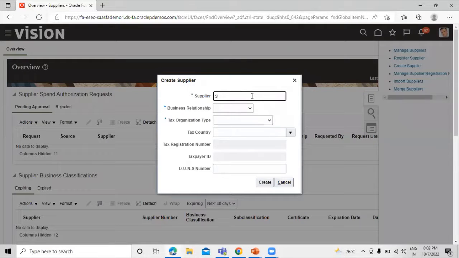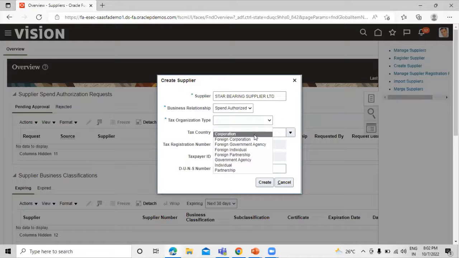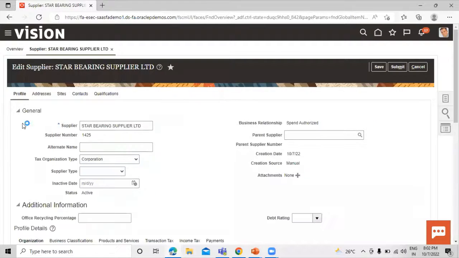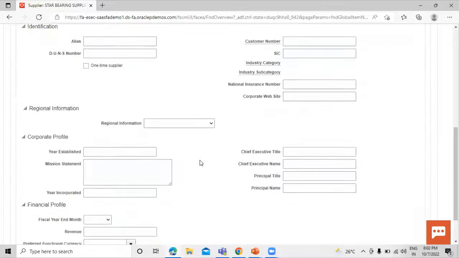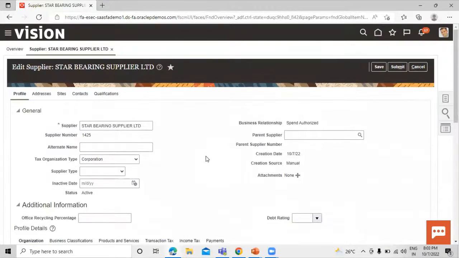Let's enter the supplier name, Star Bearing Supplier. The relationship is prospective... authorized, so that we can create documents like a purchase order. Hit create. Now the profile gets created. You can enter the information as per your requirement.